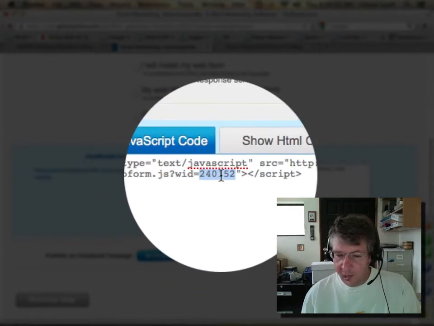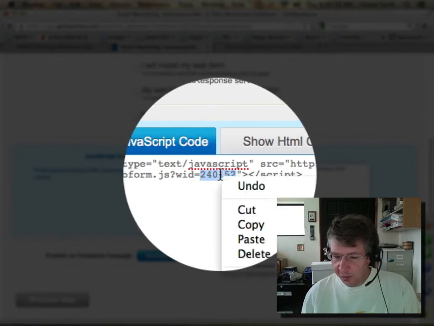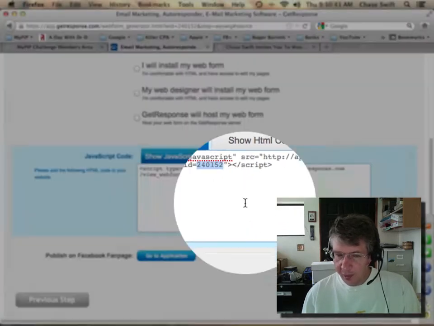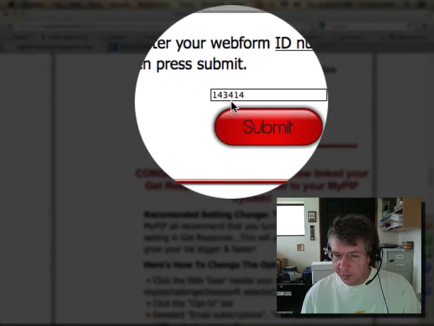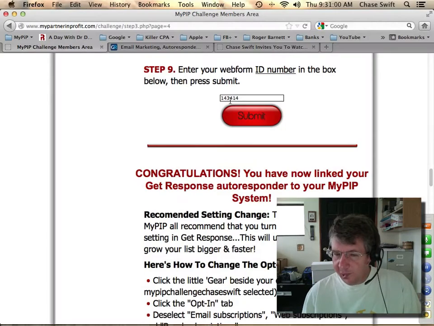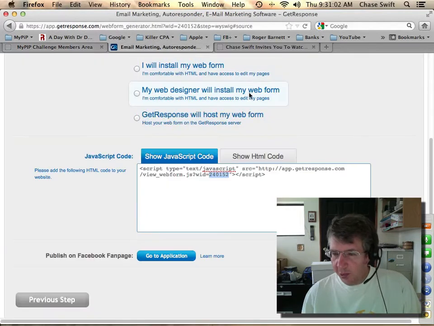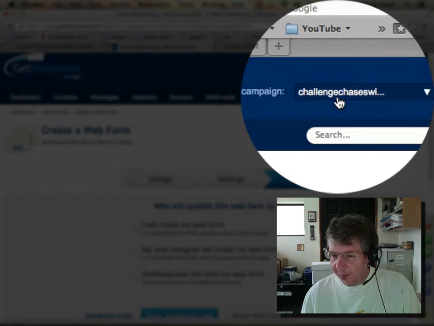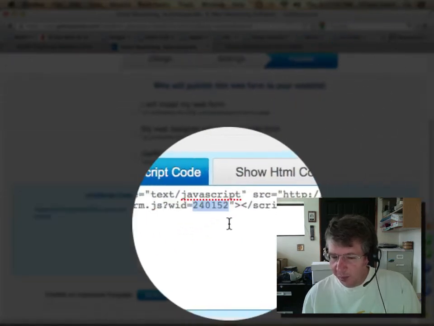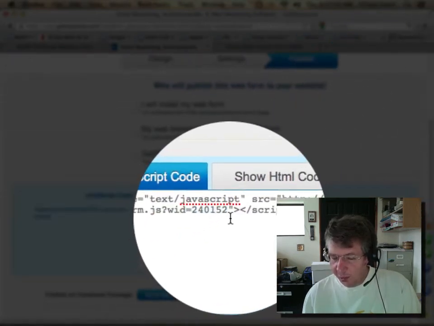So simple. Okay, that's the only thing you have to do is copy that number and put it into step 9. Now, remember, I've already done this. Don't need to do it again. I actually created a second web form. That's okay. It's not the end of the world. Doesn't hurt. But you only need to do this once. If you have a 6-digit number there and you are in the correct campaign, okay, you got to make sure you're in the right campaign, and you copy your number, it's guaranteed to work.